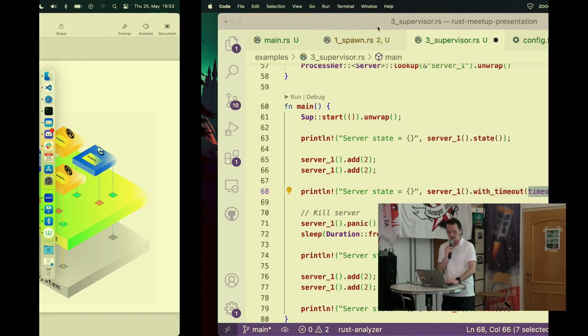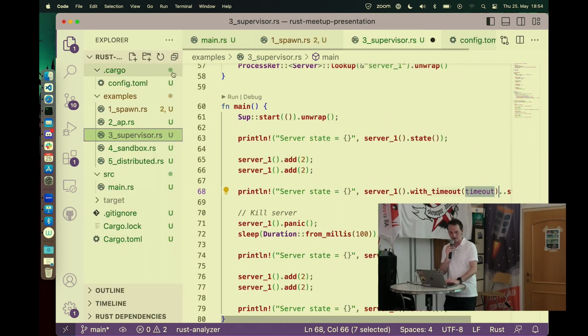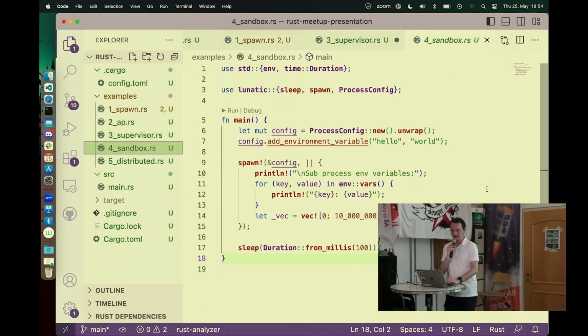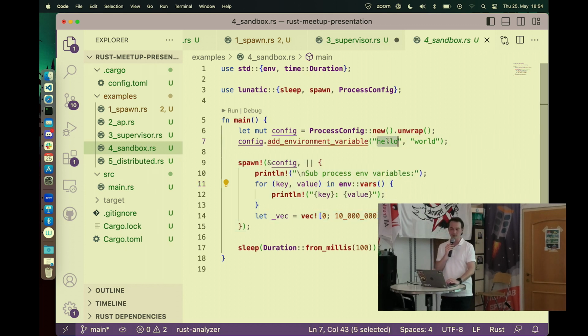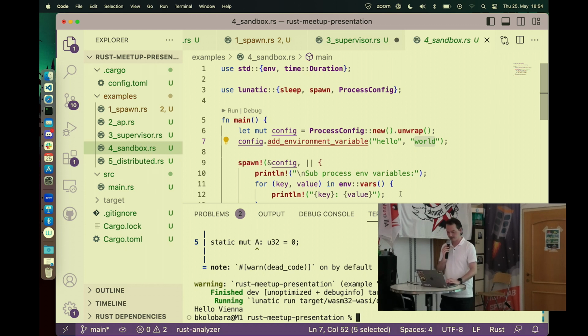I also have a code example of how it looks when you sandbox something. In this example, I'm creating a process configuration and adding an environment variable. As you see, I'm just using the standard library environment vars printout from Rust. But this child process is going to see different environment variables, only the ones that I provided here, not the ones provided by the operating system. I will just run this example to show how it looks.